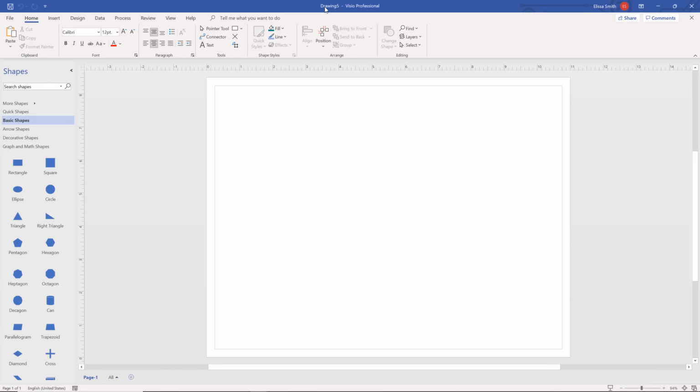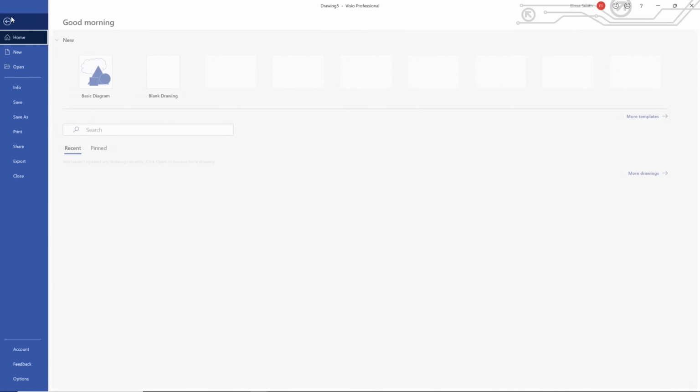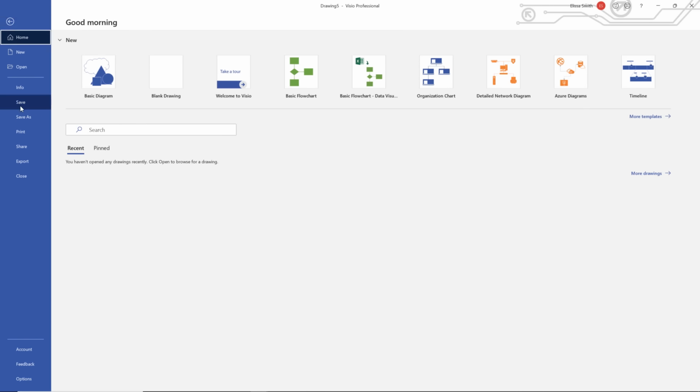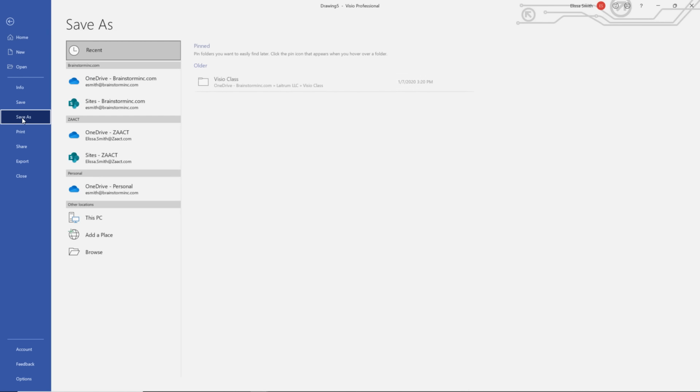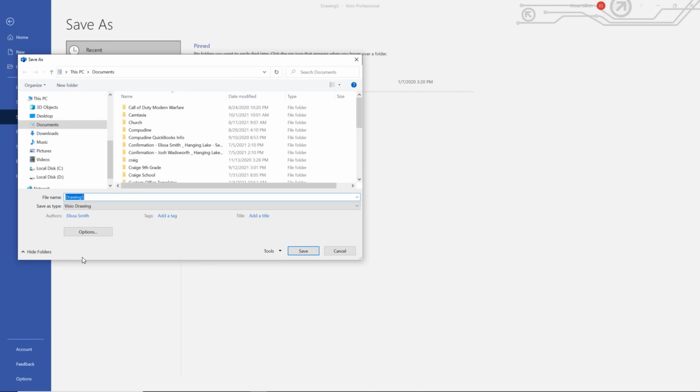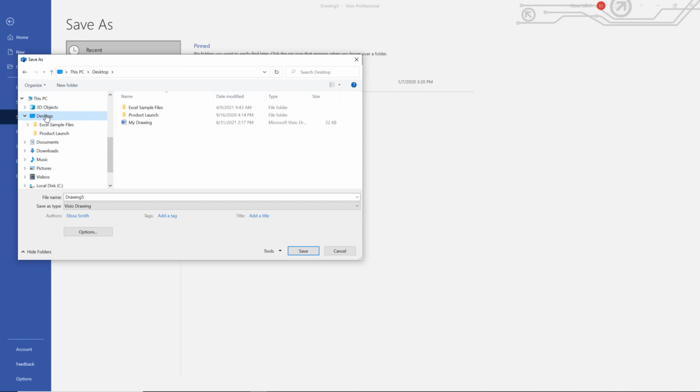So now we need to go in and actually save our new diagram or our new drawing. I'm going to click on the File ribbon tab. And of course, I have Save and Save As. Because the drawing hasn't yet been saved, either one would take me to the same place. So I'm going to go ahead and click on Save As and browse to a save location where I want to put my file. Once I do that, I can go ahead and give my file a name.